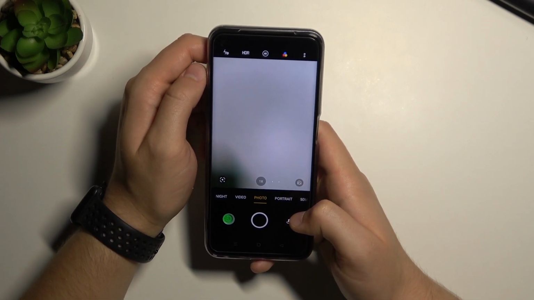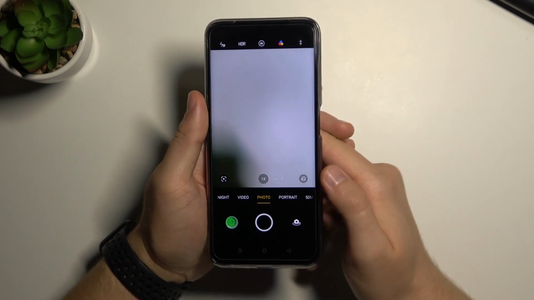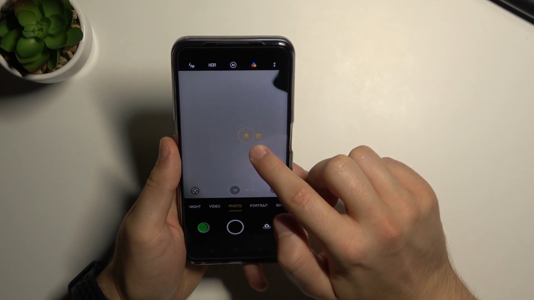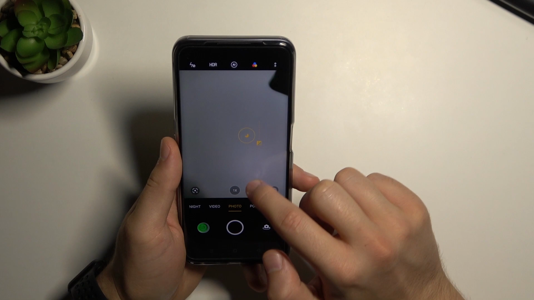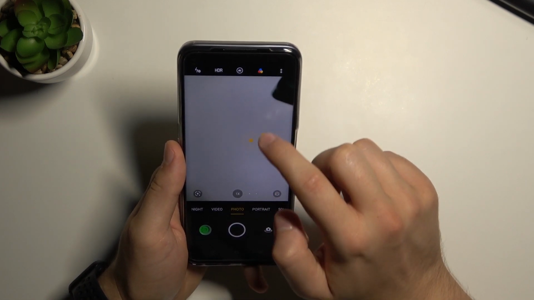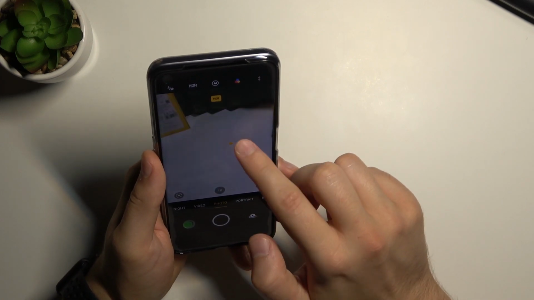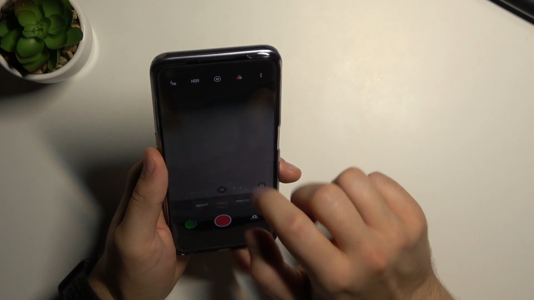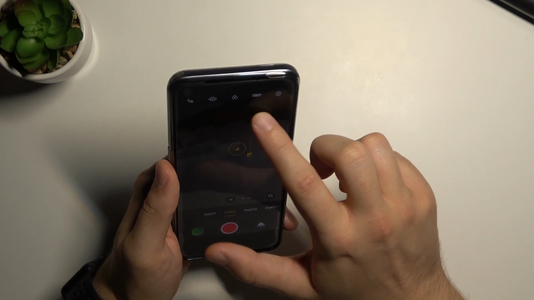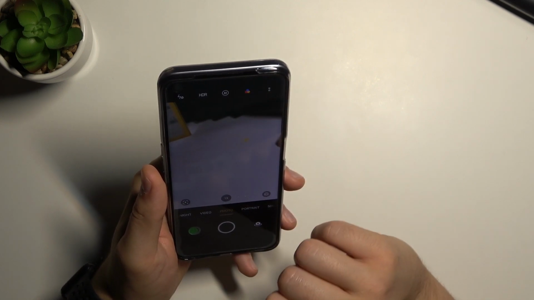So first, when we are in the photo mode, we can quickly increase or decrease the brightness level by tapping on the screen like that and moving this icon. As you can see, we can easily change the brightness level. The same you can do in the video mode. You can also set it up automatically by tapping on the switcher on the screen.